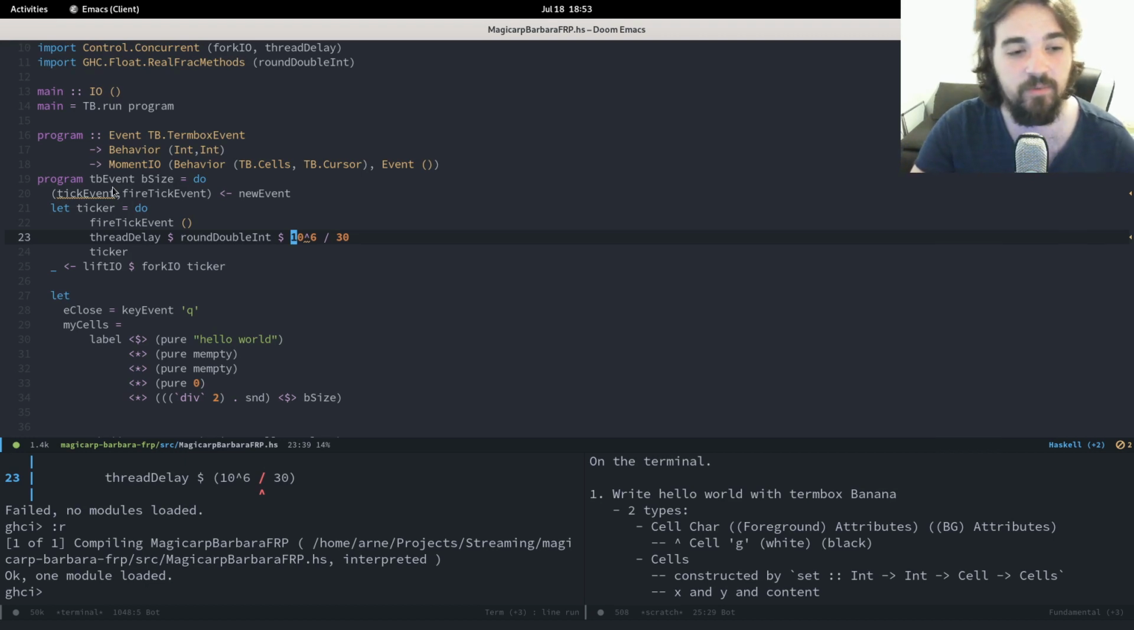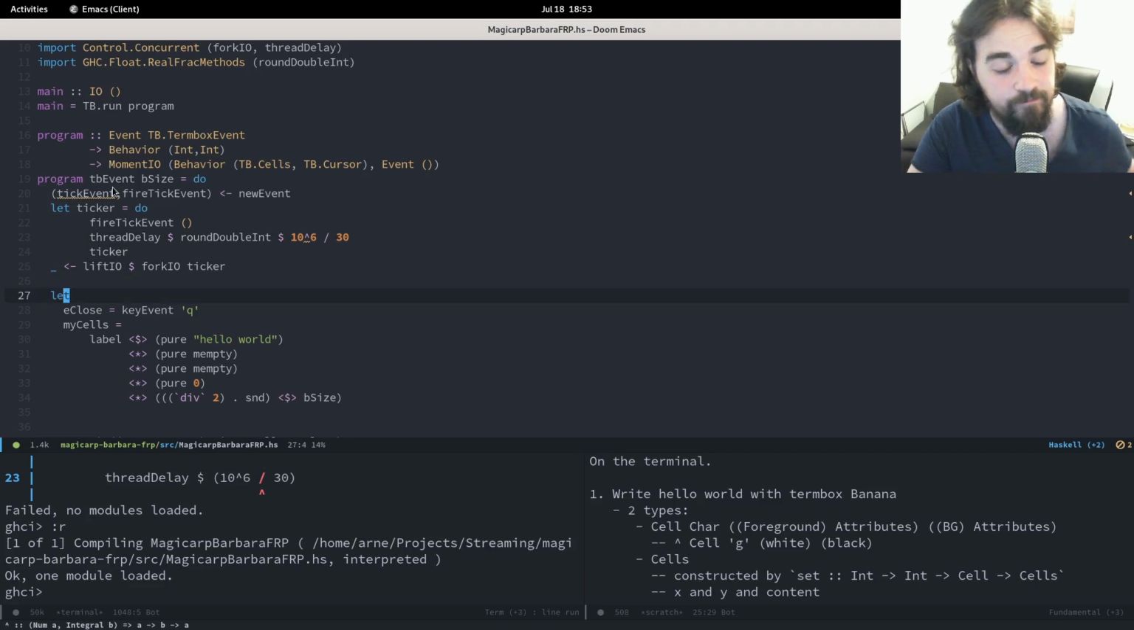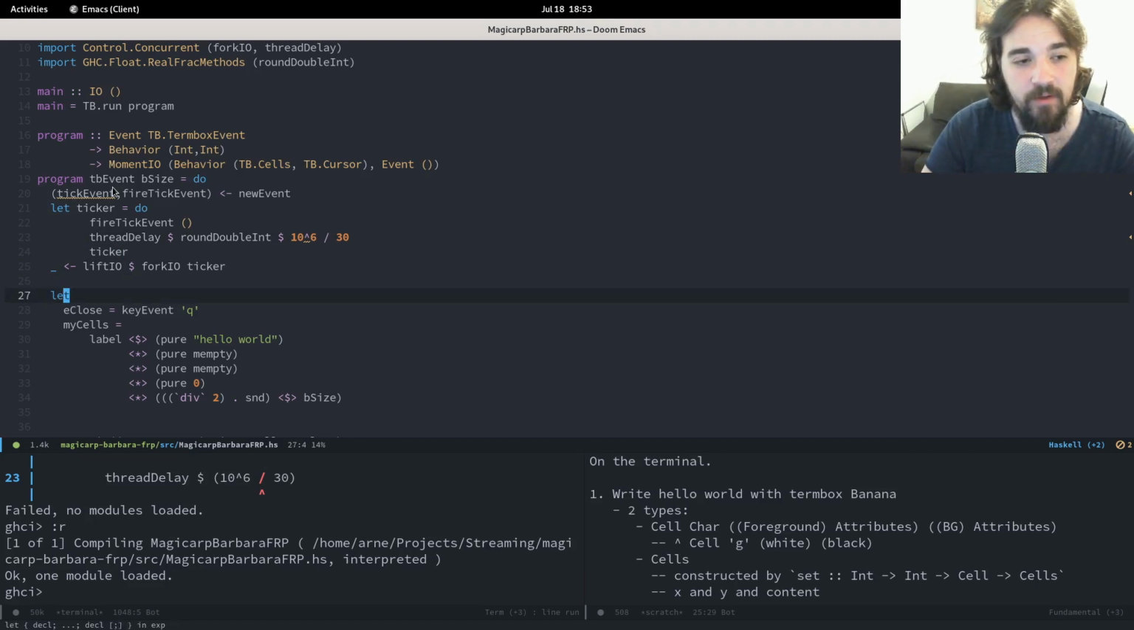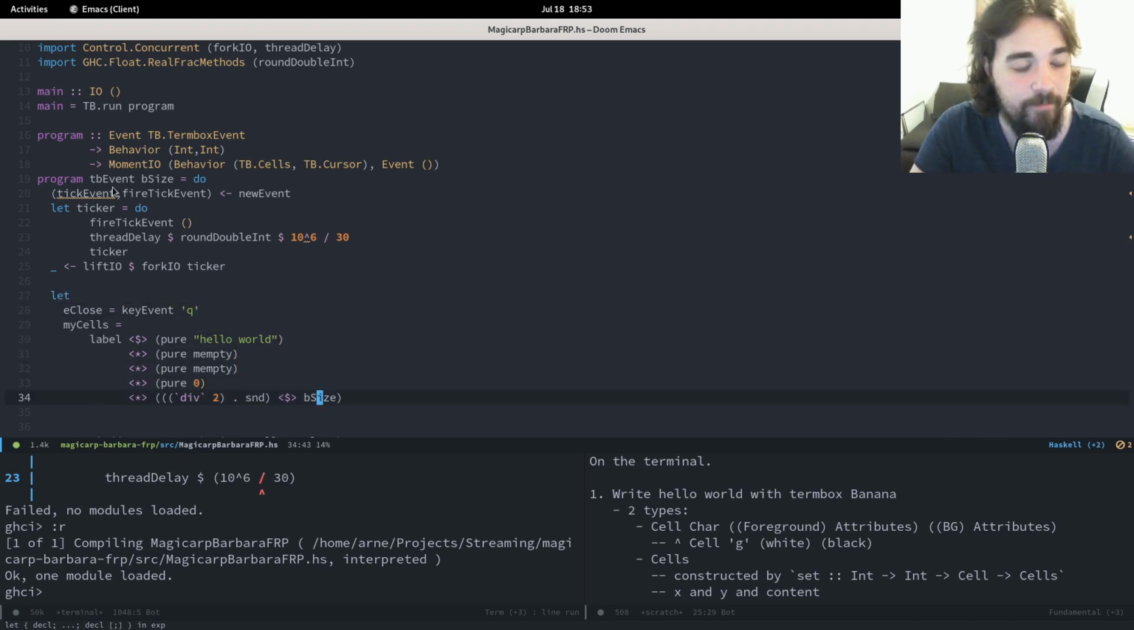But this is not what we do here. We just assume that the computer is strong enough to render this 30 times per second. We might have some back pressure in the event stream from this, but I think it will be fine.